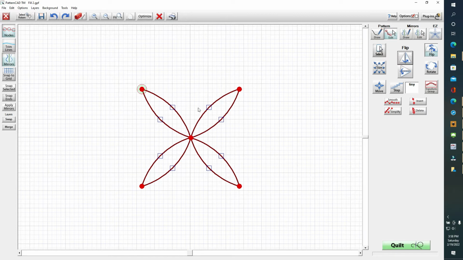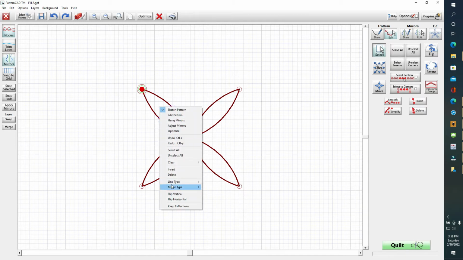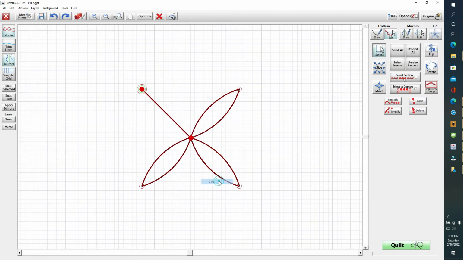and then they'll be hard to pair together the way we want to do this. So first, I'm going to unselect all. So let's get back to select, unselect all, and then we're going to focus on one of these petals, we'll call it. I want to turn both of these into a line. So I'm going to go right click, line type, line.